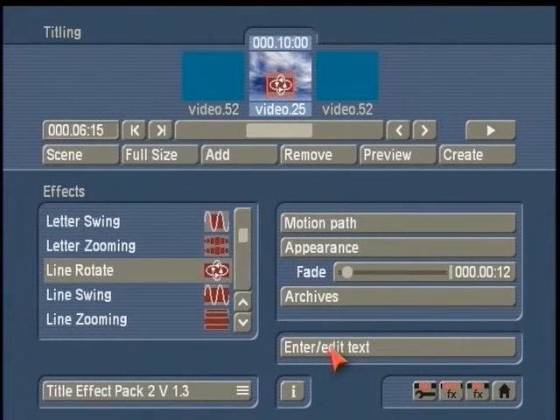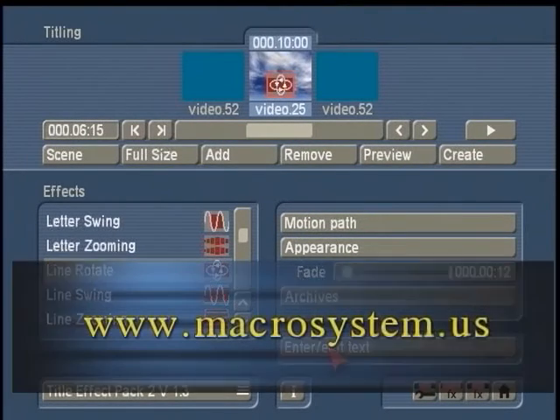to your titles when you use them on the normal title engine on the Casablanca, and it's a great package to add to your system.